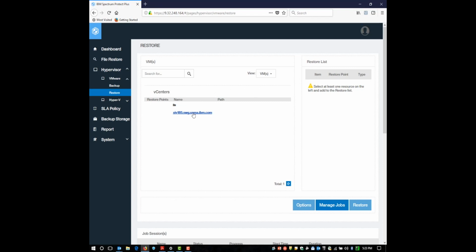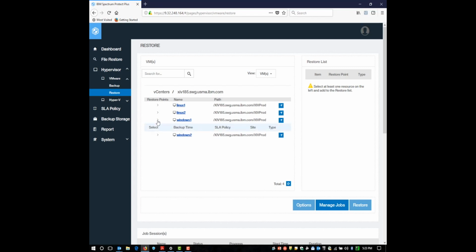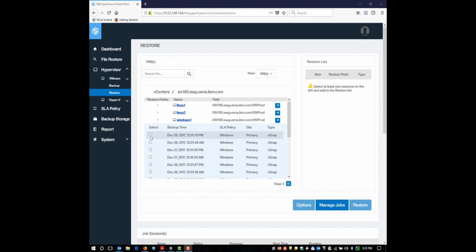So what I'll do is navigate through the vCenter by clicking the link, and you can see the actual virtual machines. As I mentioned before, we can search, but in this case, I'm just going to go navigating. And here I want to restore the Windows 1 virtual machine. So I'll click this arrow here to expand the recovery points. So I'm going to select that particular virtual machine. And then over here on the right-hand side of the screen, I'll click this little arrow in the blue box, and that will add this recovery point to the shopping cart or restore list on the right.